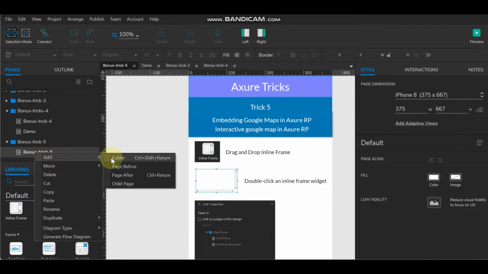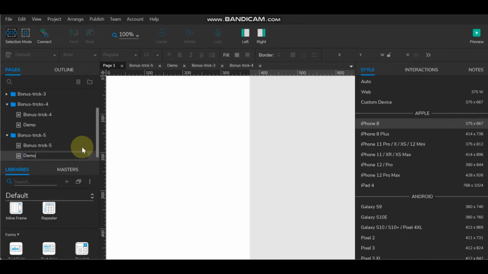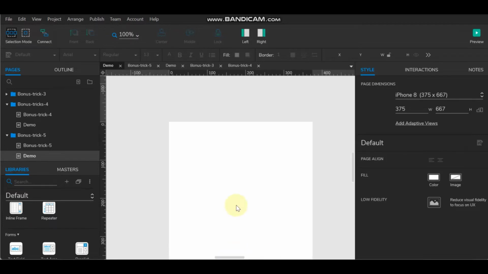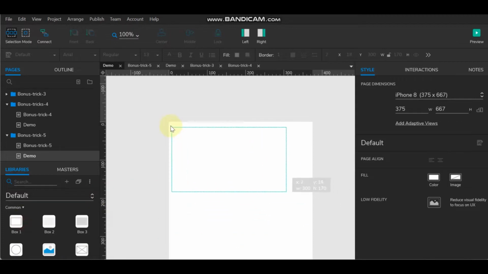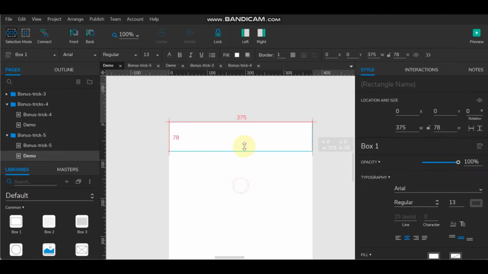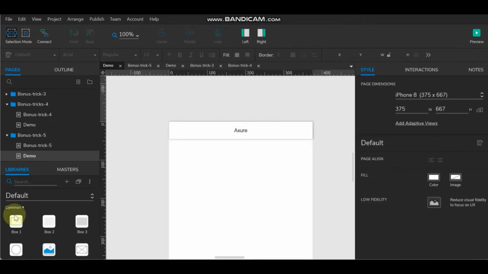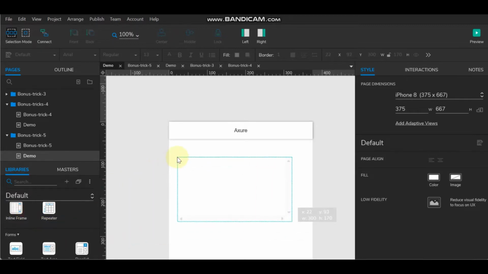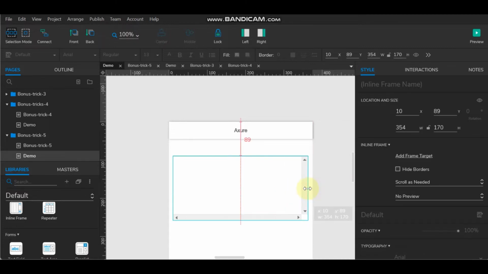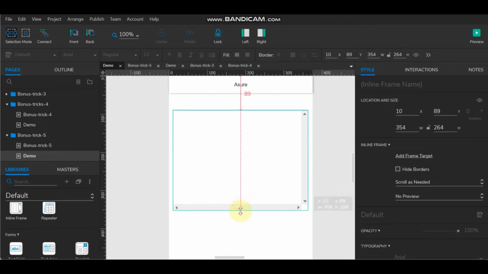We'll create one demo page. So here we create one header. Now we are adding Google Map, so we'll add it in two ways. The first way is directly we will drag and drop an inline frame here, and we'll align this.